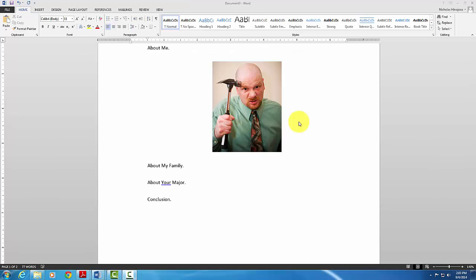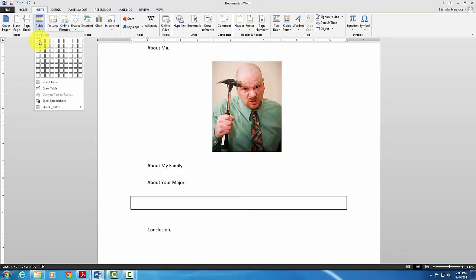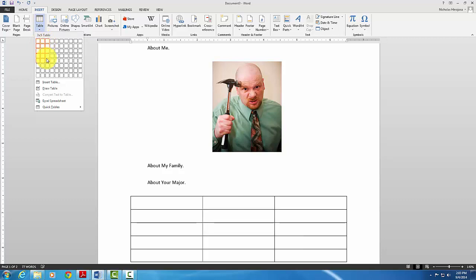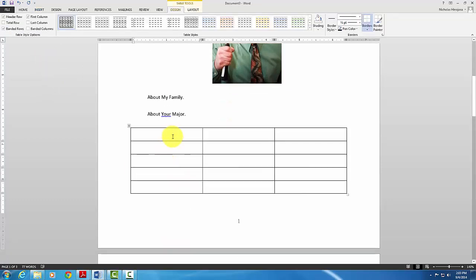The last thing would be to insert a table into your document. So go ahead and go under About Your Major. Put the cursor there. Press Enter. Then go to Center, so we can center the table. And then go under Insert, Table. Then we're going to want a table that's going to be 3 by 5. So that's 1, 2, 3, and then by 5. There you go. Now the 3 by 5 table has been inserted.